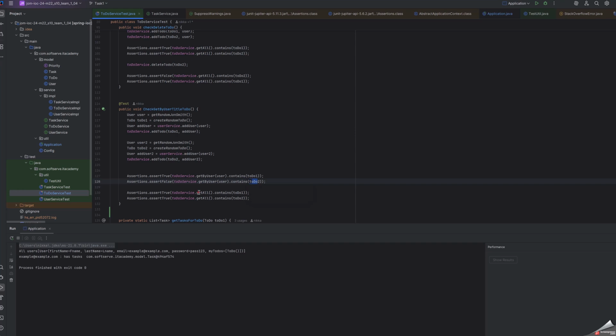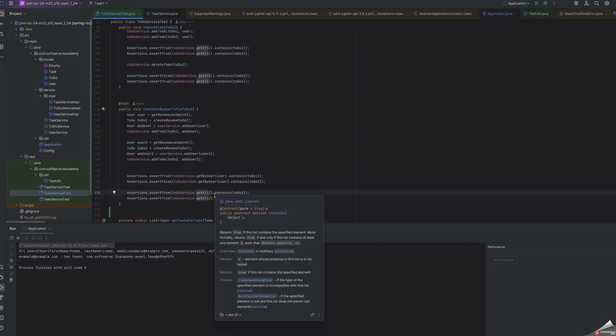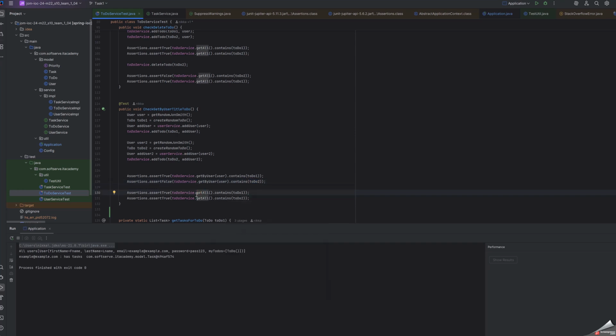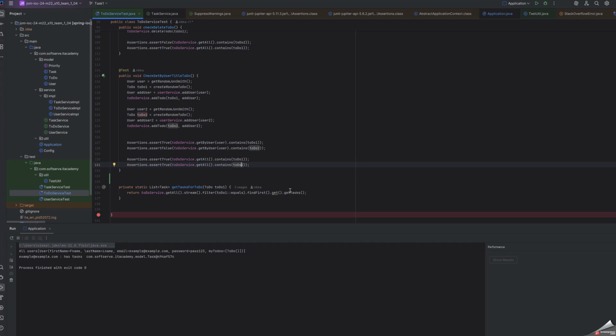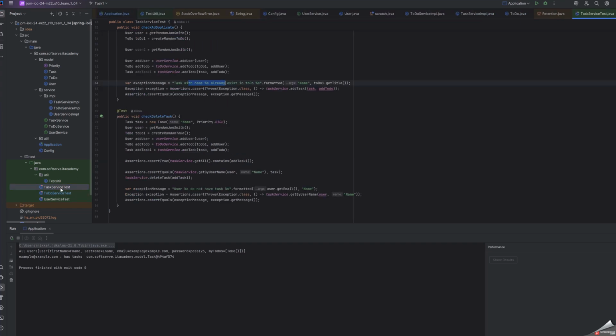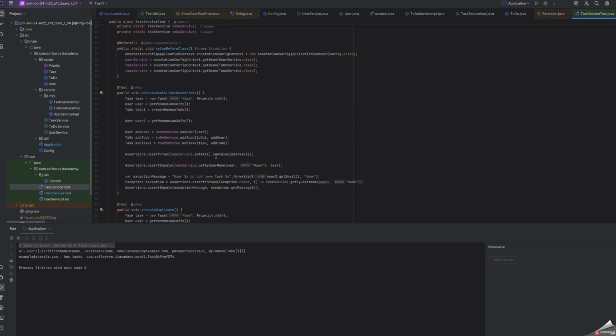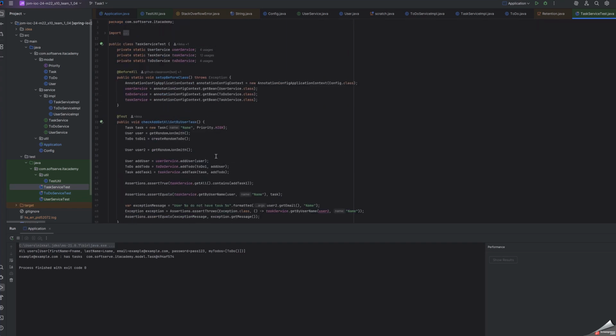But when we check whether all to-dos include our to-do 1 and to-do 2, it will return true, because we do not check whether this to-do is related to the user. In the same manner, I've added tests for our task services.